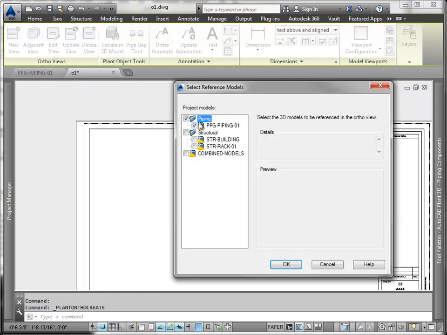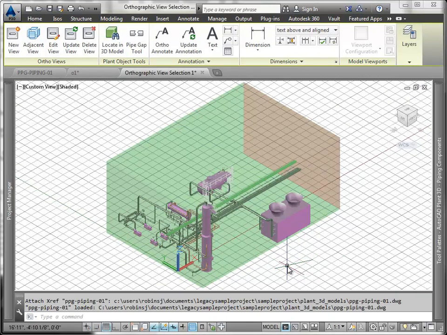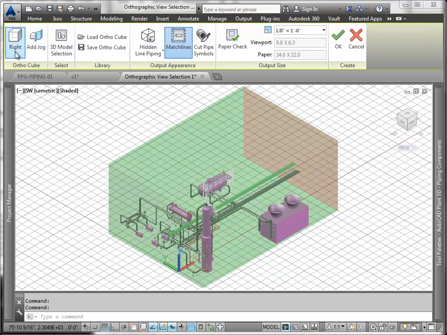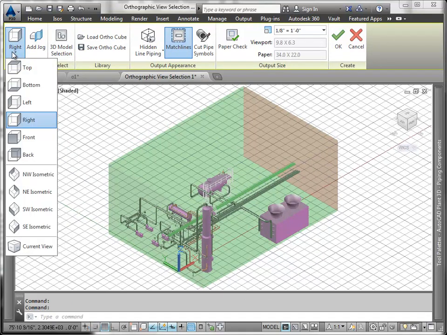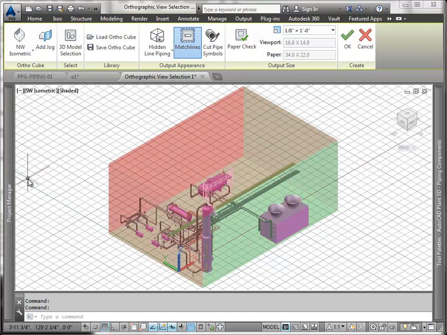Select the models we want in this view, and up comes the familiar ortho cube. First, let's look at the new view selections. You'll see that we now include isometric views as well as the current view. That gives you many possibilities.